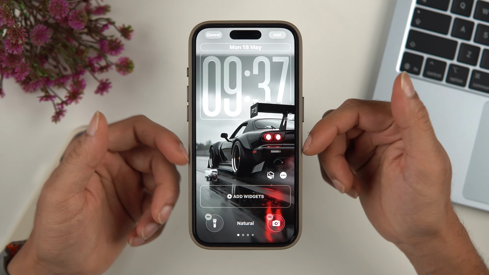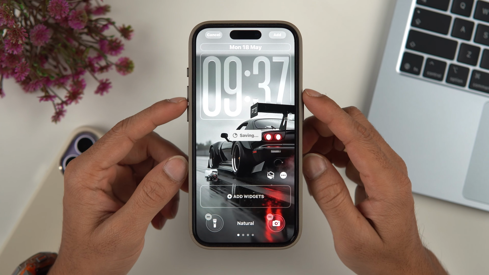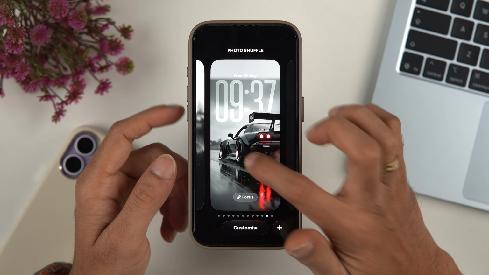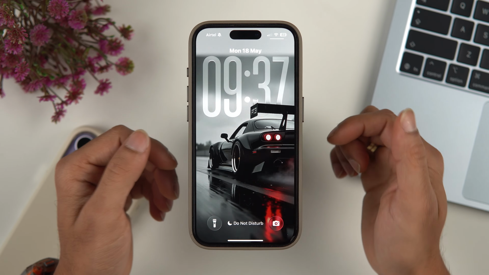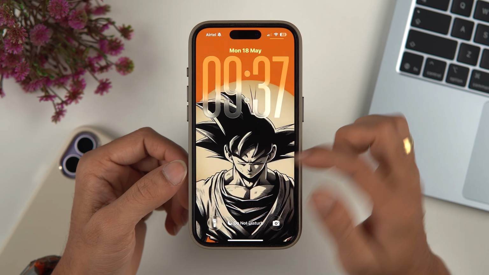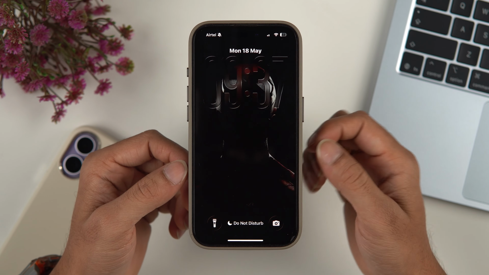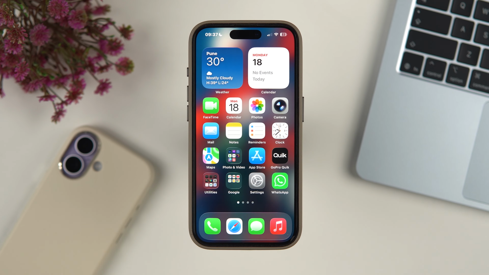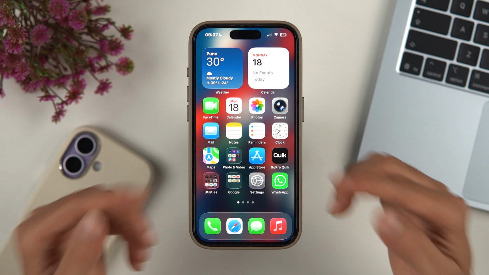And once everything is done, you can simply select add option and select set as wallpaper pair. Now from next time onwards, if you tap on the screen, it will change the wallpaper like this. So these are the ways by which you can customize wallpaper in your iPhone.